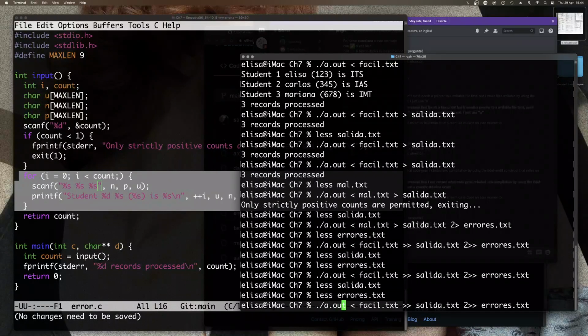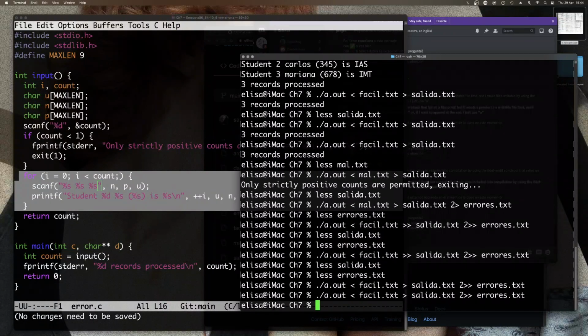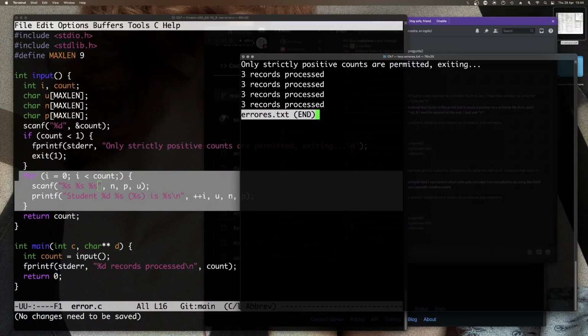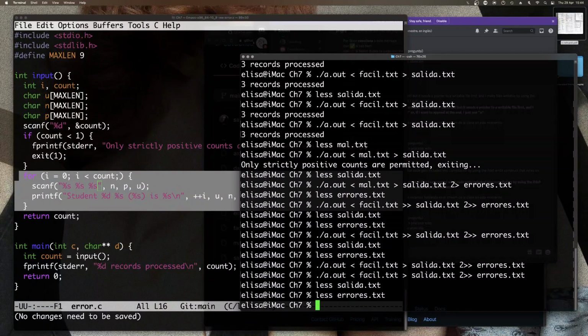Usually I would probably want the salida to be replaced and the errors to accumulate, so that I would always be looking at the latest output, but I would have a record of all the logs of what has been happening in my system. I would usually include something like a timestamp to know at what time these things happened.